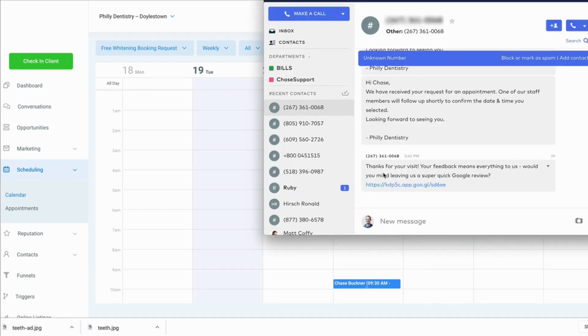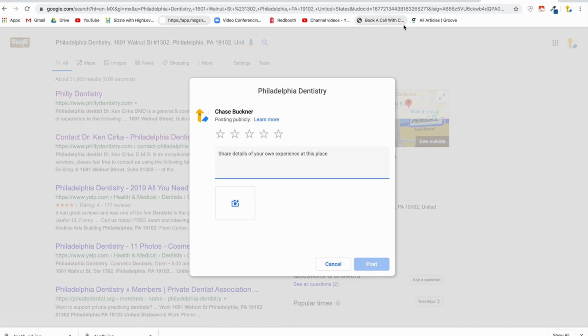Here we can see that the text came in. Thanks for your visit. Your feedback means everything to us. Would you mind leaving us a super quick Google review? And this can obviously read as any way you'd like. If I go ahead and tap that link, we'll see that the link opens up right to the business profile in Google and actually opens the review pane. So it makes it super simple. All I have to do is click 5 stars, type my review, and hit post. And there we go. I've generated a positive review for the business.